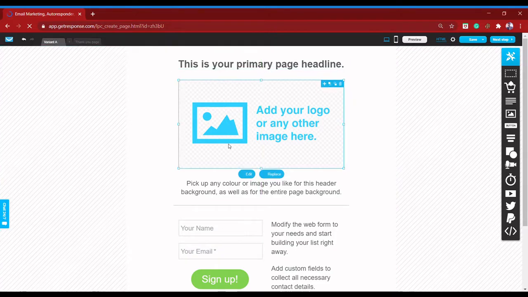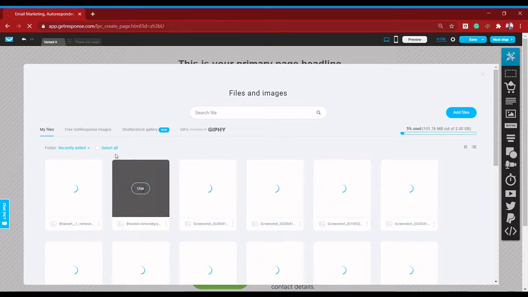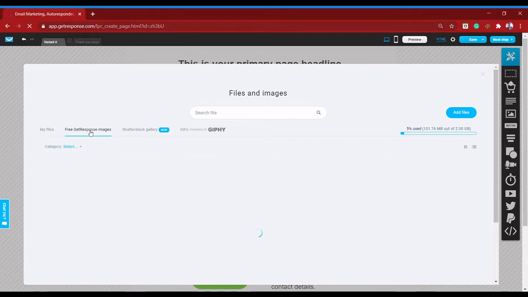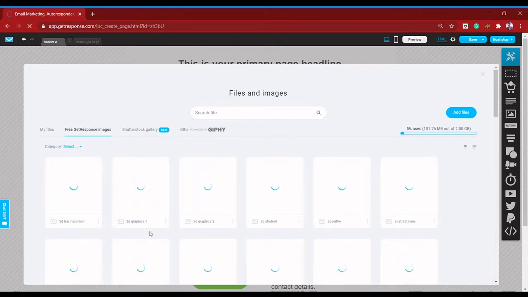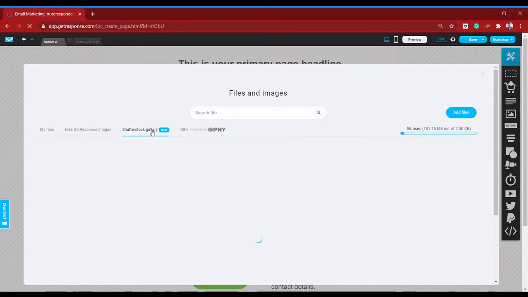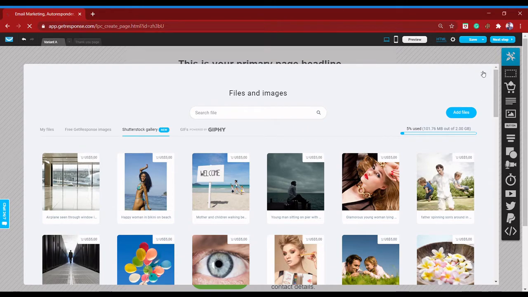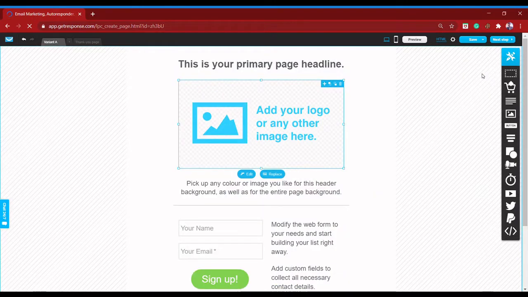Here you can add images. If you want to add an image, just click on it and replace it with the images that you want. Here you can add free images that are available on GetResponse. And if you want to add premium stock images, then you can also do it here. So it is as simple as that.